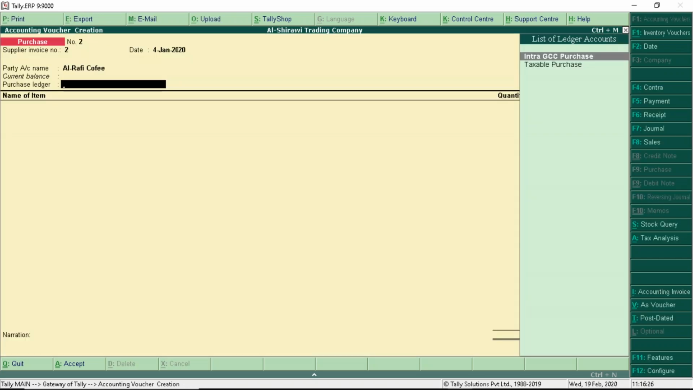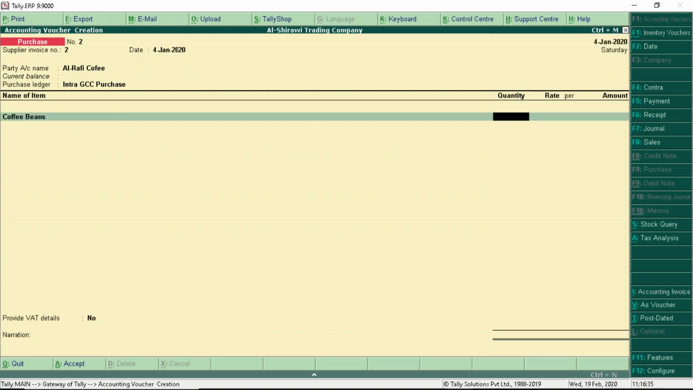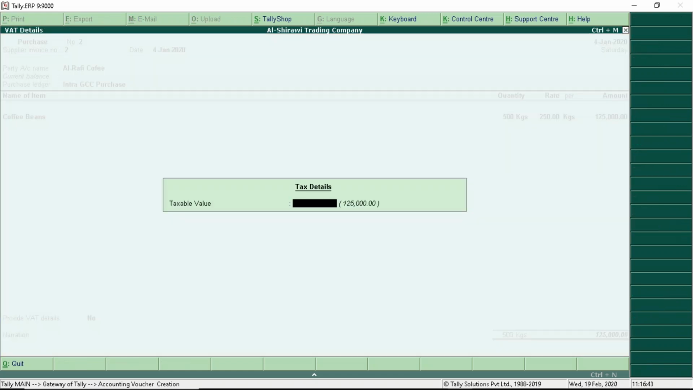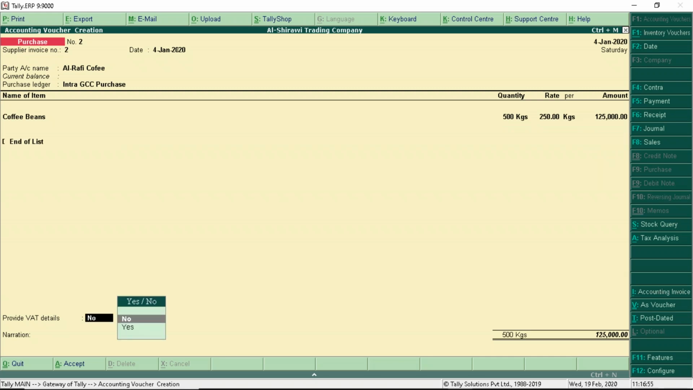We will select intra GCC purchase. Select the name of item as coffee beans, 500 quantity, 250 is the rate. The taxable value is 1,25,000. To view the tax implication in this transaction, we are not charging VAT because as a recipient of goods, I will generate the liability in my books of accounts.